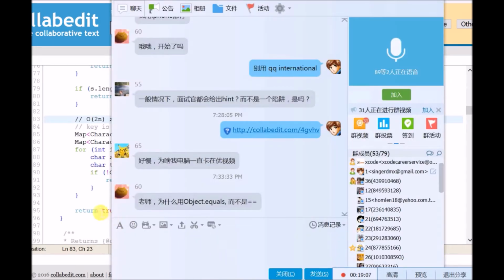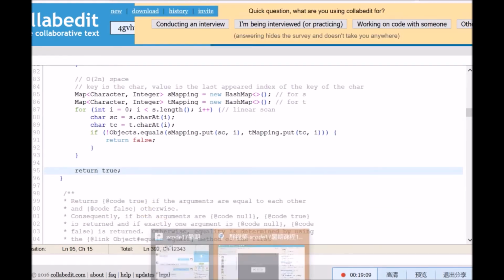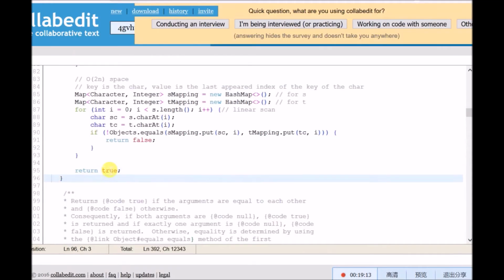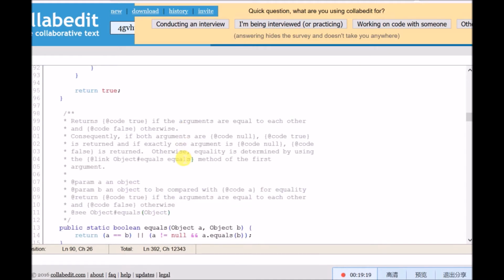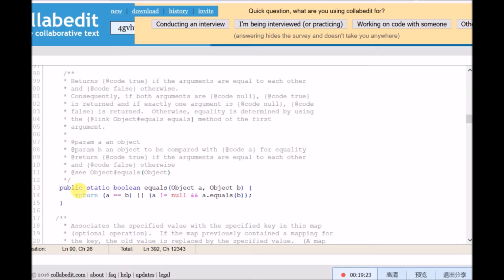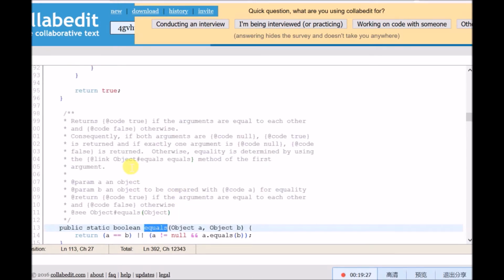Okay, that's what I'm gonna explain here. Let's talk about this in the code, line 95. We have two things. Object.equals. So what's Objects.equals? Actually, I already pasted it here on line 113. Objects.equals.